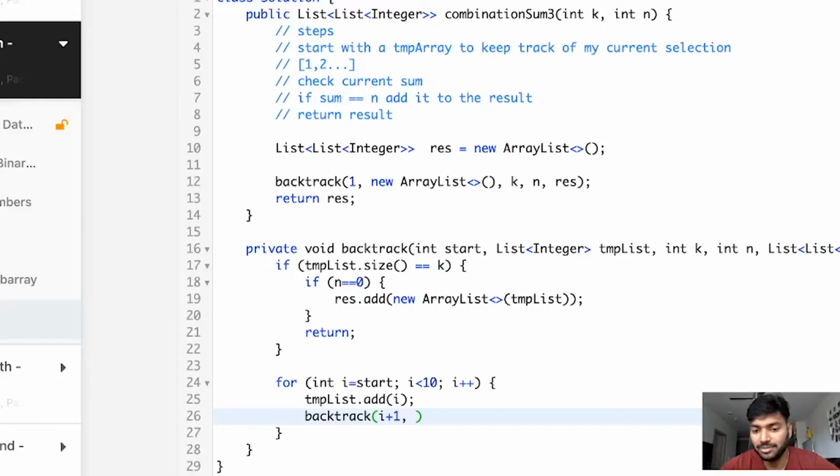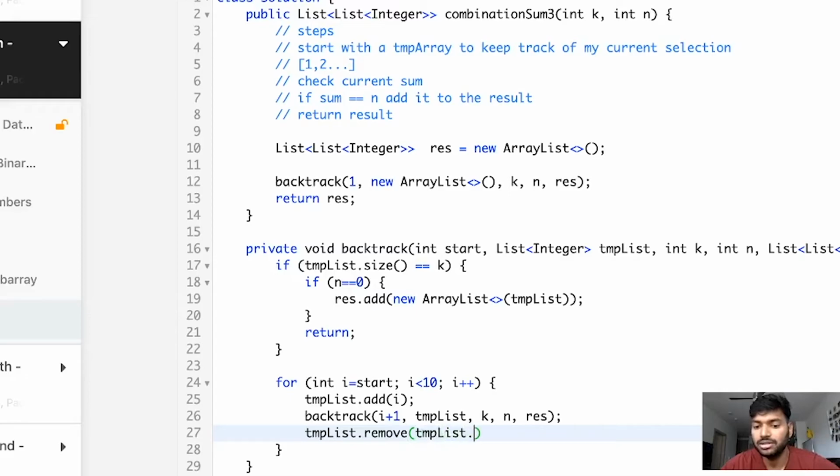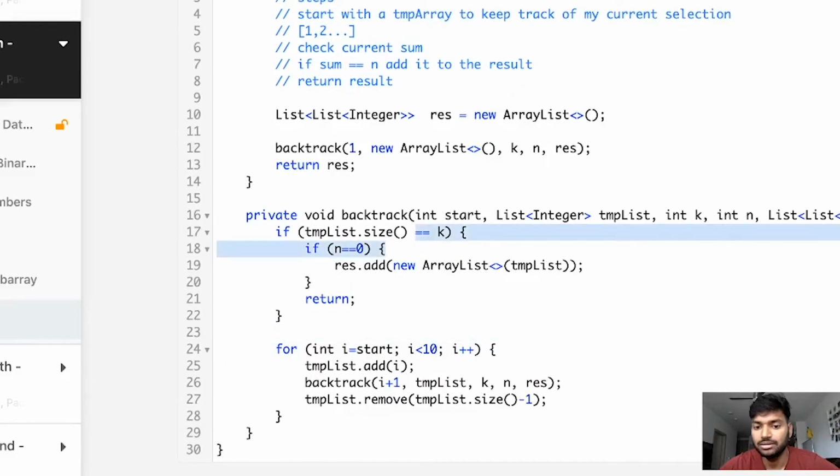We are doing backtrack from the next number. Our start comes from the next number, right? So again tempList and then k, n and result. And then tempList.remove(tempList.size() - 1), right? And each time my n has to change because I added 1, right?